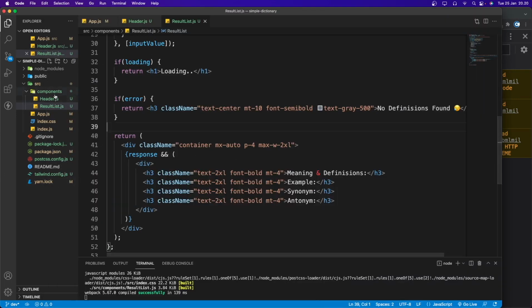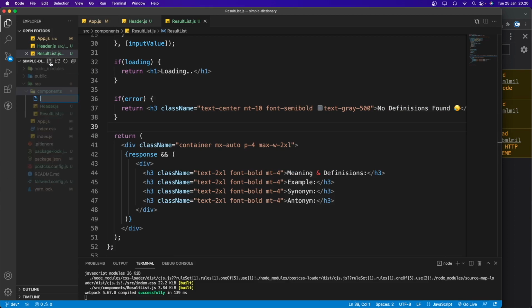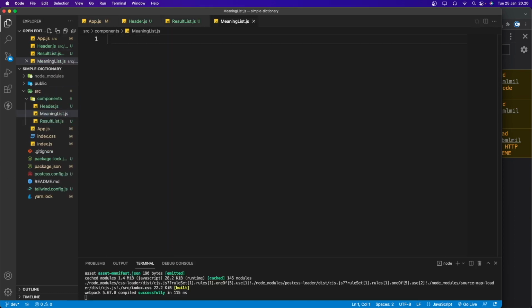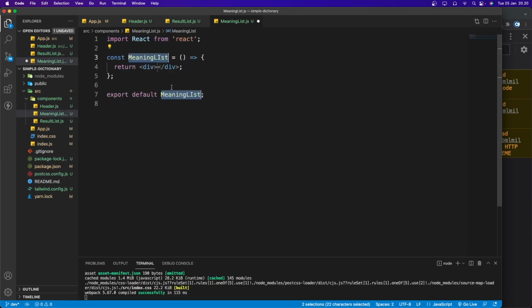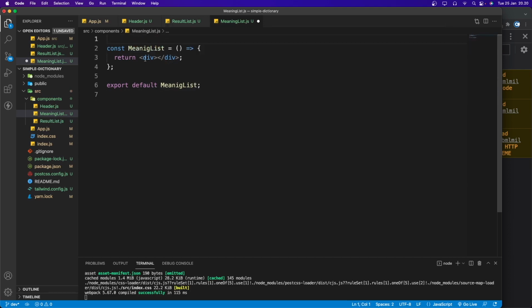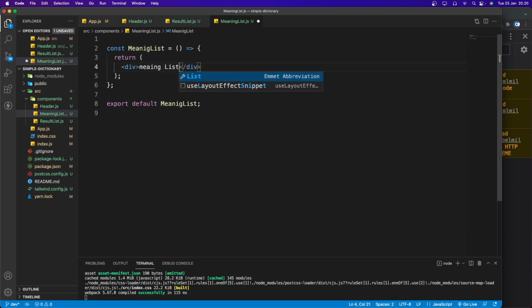So next I'm going to create another file inside the components folder. I'm gonna give a name, MeningList.js file. Alright, so in here I'm going to generate a functional component, and I'm using MeningList like so. So now I'm going to remove the import React, and here I'm going to return a div with some text in here, MeningList. Alright, typo, but I don't care.